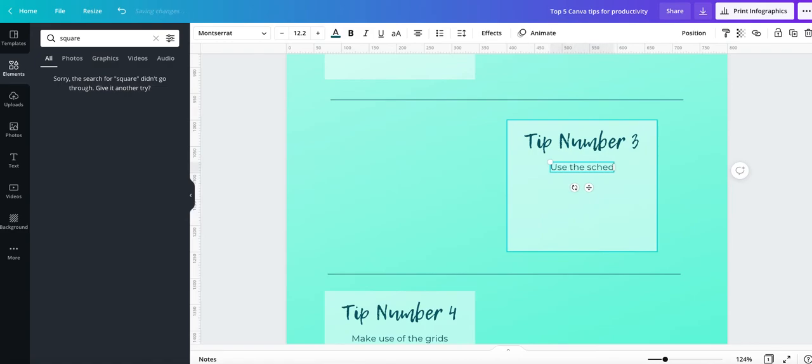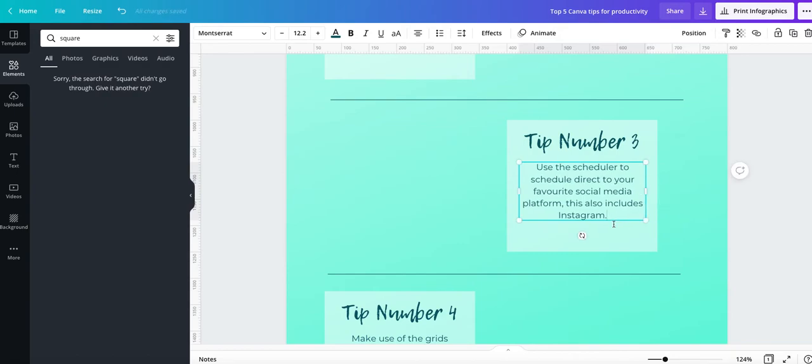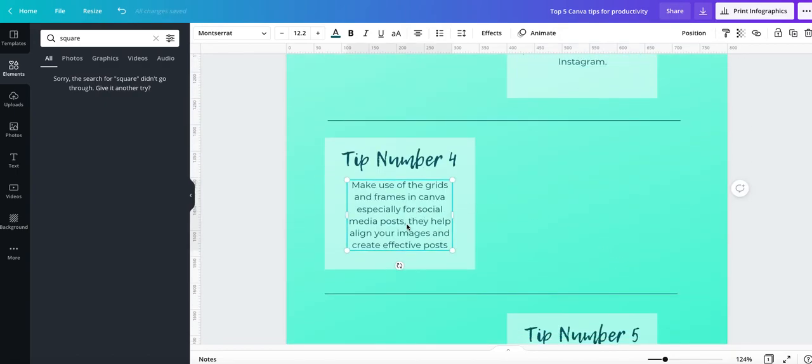Tip number 3: use the scheduler to schedule direct to your favorite social media platform. This also includes Instagram, which is relatively new. If I have any spelling mistakes, I do apologise. There we go. Tip number 4. Here we go.